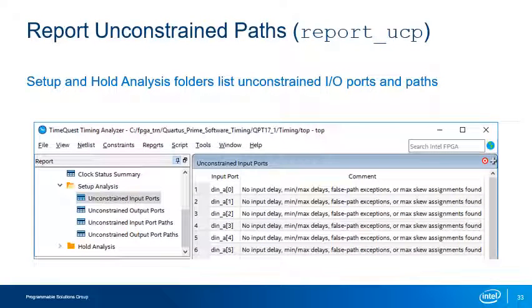As before with unconstrained clocks, use the Unconstrained Paths report to look for any unconstrained I/O ports and port paths. Port paths refer to all the fan-out from an input port and all the fan-in to an output port that are considered unconstrained because the input or output port itself is unconstrained. The Unconstrained Paths summary report will indicate the number of unconstrained paths, while the reports in the setup and hold analysis folders show you exactly which paths are considered unconstrained.